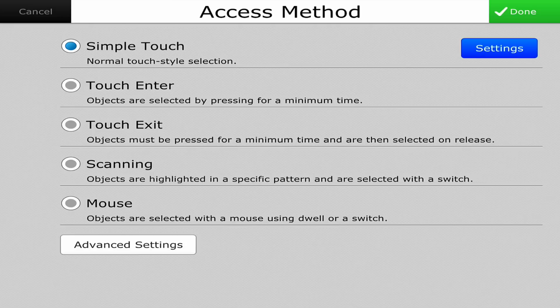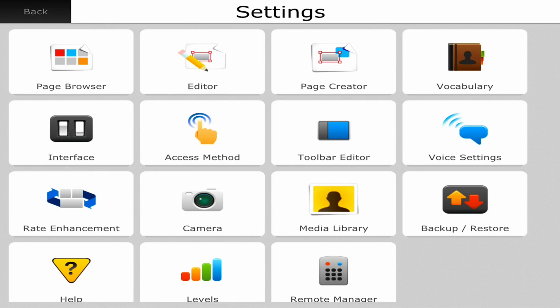But you can't do mouse control on the iPad if you've got that as a platform that you're using with the Compass app. So it's good to be mindful of that. Sometimes your access method might be a very big thing that you're considering in terms of choosing which device you might use. So access method is selected here, and there's a whole range of settings you can change there. And we'll go back out.